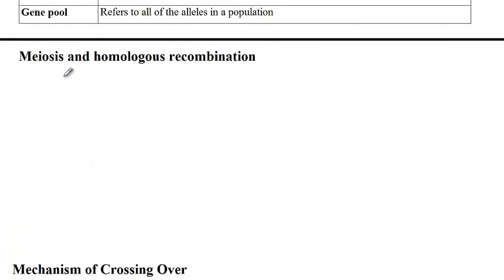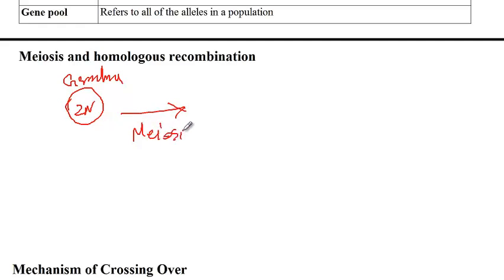So in our separate reproduction video, we've discussed extensively how germline cells that are 2N can undergo meiosis to yield 1N, which are either sperm or egg. It could be 4 sperms or 1 egg plus 3 polar bodies. If you don't recall the content, you can always refer to our reproduction video.